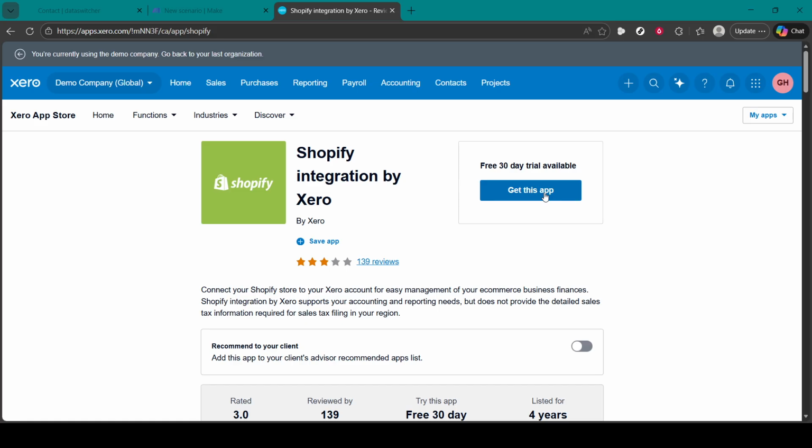A few tips as you proceed. Pick a sensible start date to avoid duplicate entries, confirm your tax rates are accurate in Xero before the first sync, and decide how payouts and fees should map to your chart of accounts. Many users also prefer to create new sales as drafts in Xero at first, so they can review the initial imports and confirm everything looks right.